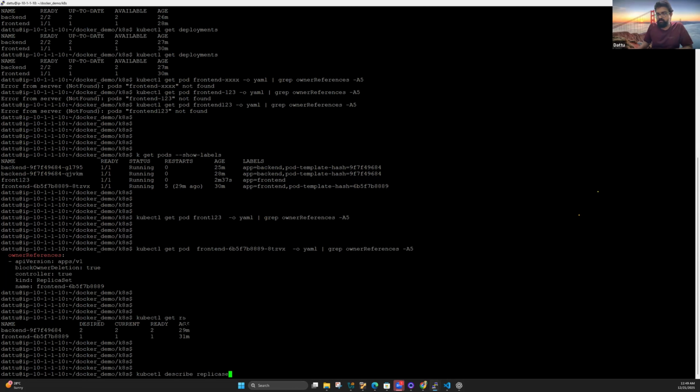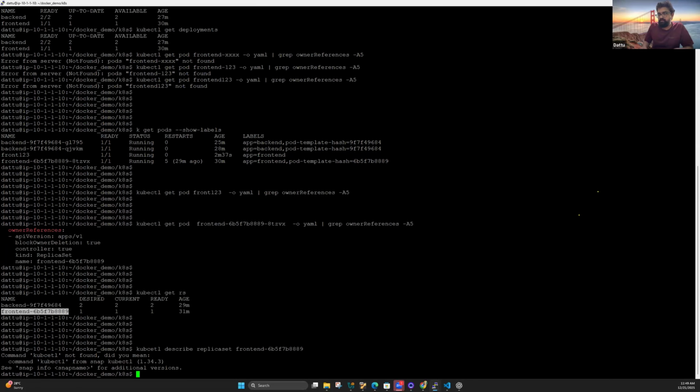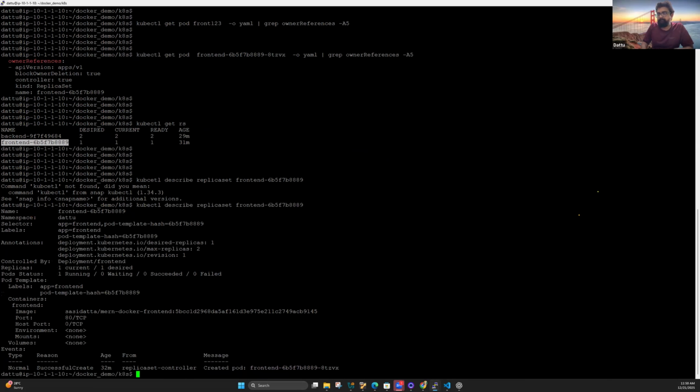Replica set front. Yeah, so this is the replica set, and it also works based on the labels. So we cannot join the existing pod with that, but the deployment basically tries to recognize the pods based on the labels. But you can check this one.